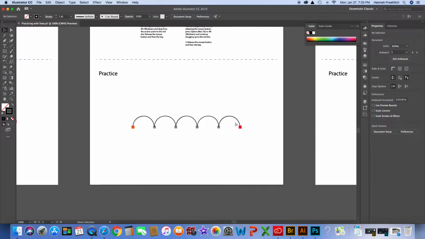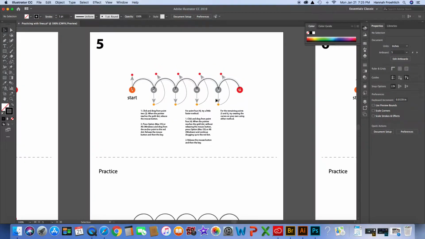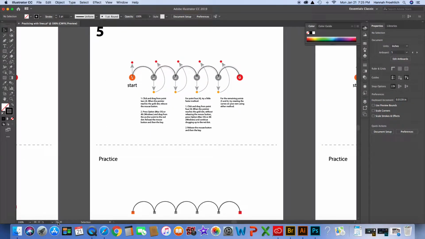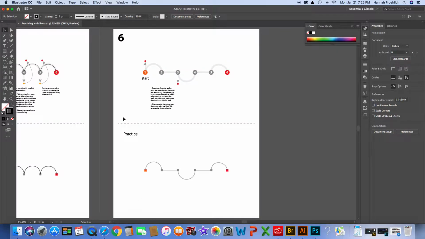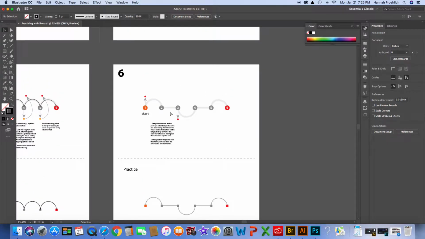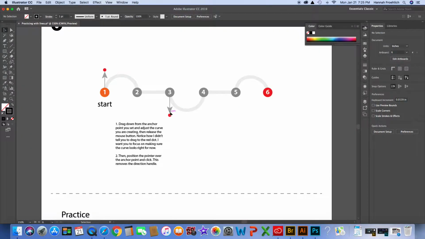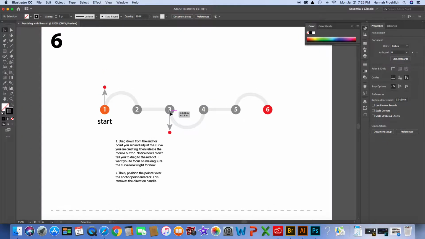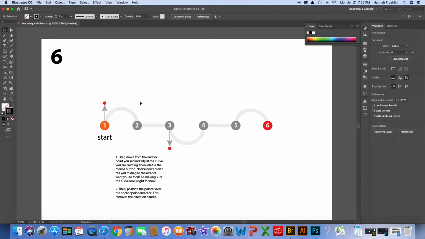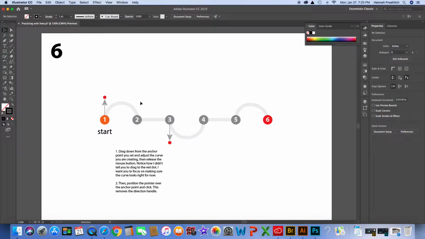Sometimes you will reach a point though where you're not just going to be creating a bunch of arcs in a row. So the practice on artboard number 6 shows us how to create straight lines within our arcs or next to our arcs. So again, like with 5, I'm going to zoom in on this top part. You'll notice that there are type directions on here as well, but I will walk you through it verbally.